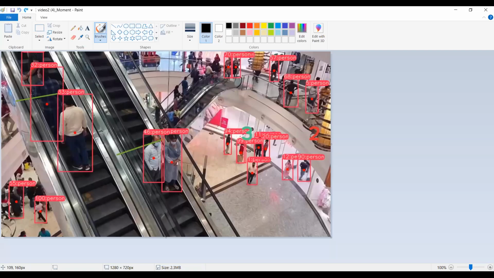What we are saying is that if this center coordinate crosses this line, then the unique ID of this object will be stored in the empty list which we have created above. So when this coordinate crosses this line, we will have this unique ID stored in the empty list which we created above.